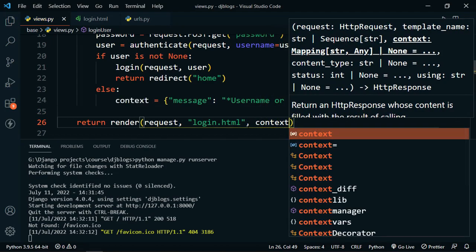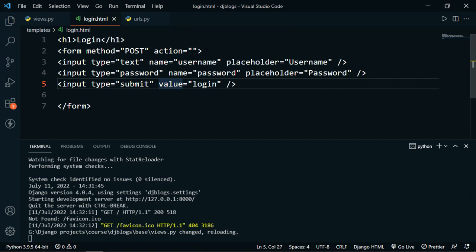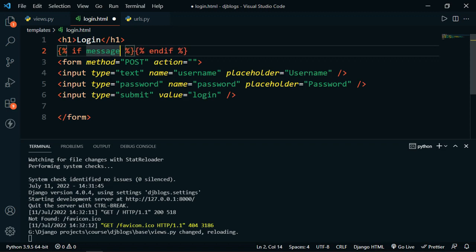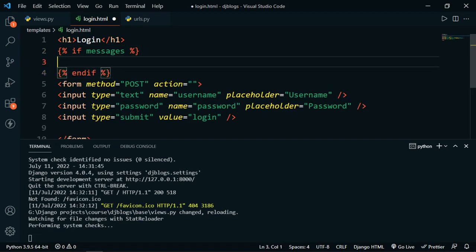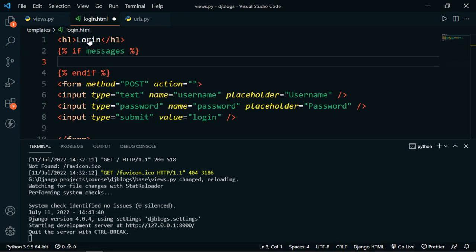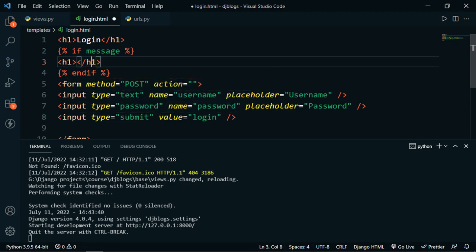Now let's save this file and let's check for this message in our login.html file. So in this file I will use the if else block. Now if you are on VS Code, then type here if and press the tab key. It will automatically complete this. I will type here if messages, then we will output the message. Let's see what the name is. The name is message, so I will type here message, and let's output the h1 tag, and let's output the message.